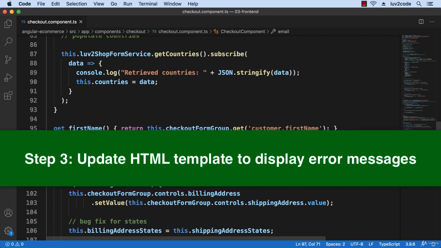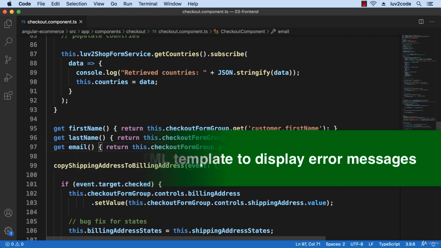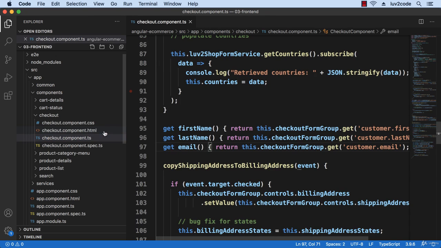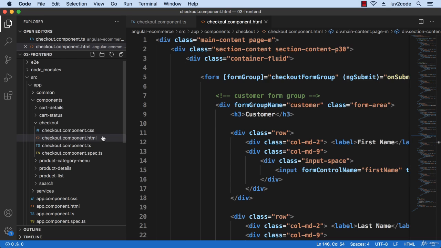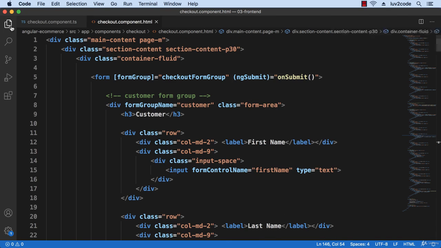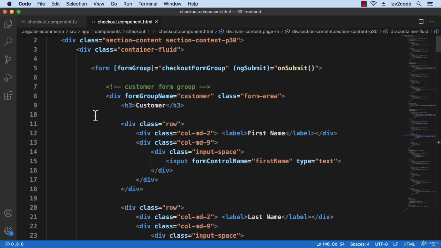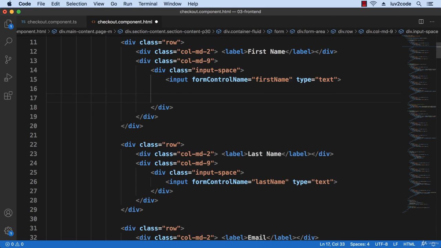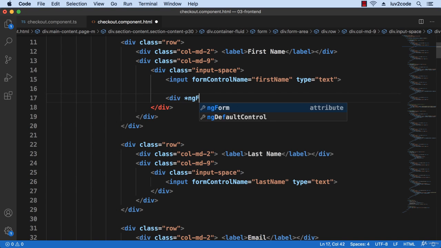Alrighty, so step 3, we're going to update the HTML template to display error messages. So I'll move over here to my file system, and I'll open up checkout component.html. So that's our HTML template. And so I'll move into the section here for customer first name. So right after that form control for first name, then we'll go ahead and add coding here to display validation error messages.